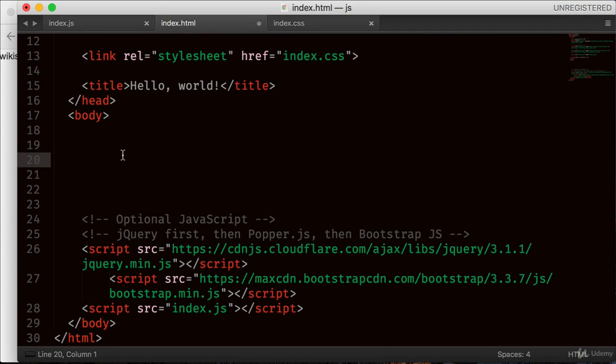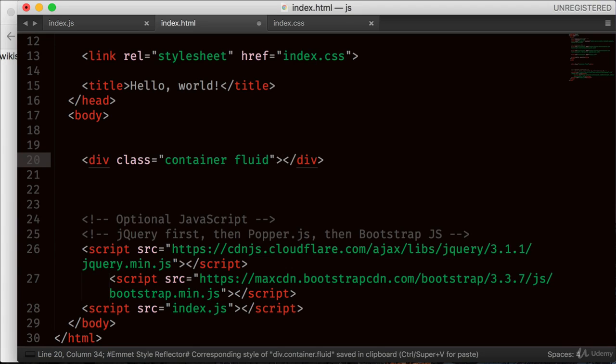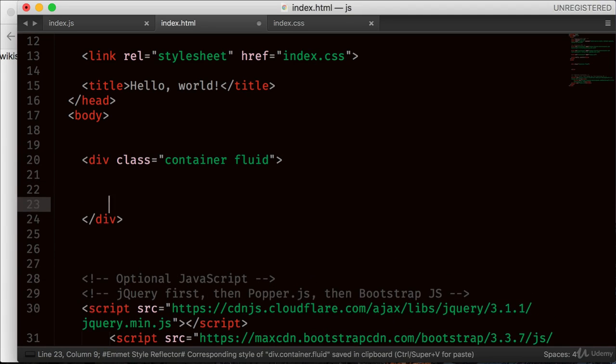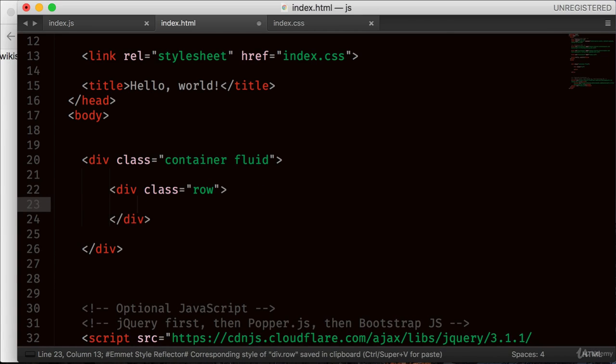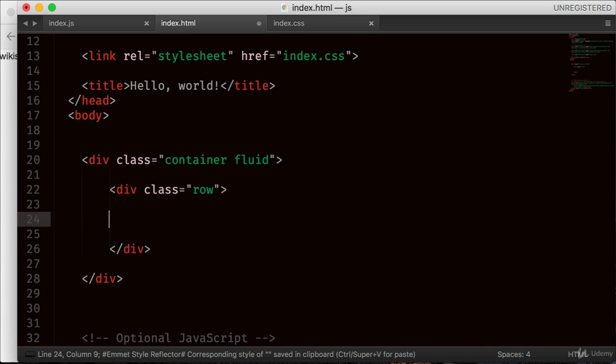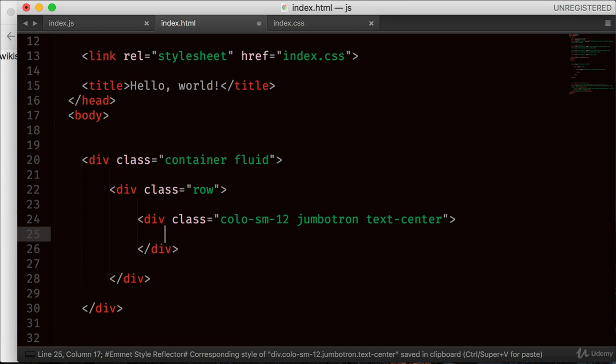What we're going to do is create a simple div. Let's begin with a container-fluid, and let's create a new class row. Inside this row let's create two divs. The first div, let's call it col-sm-12, so 12 grid columns. I'm going to give it a class name of jumbotron, and then also a class name of text-center.